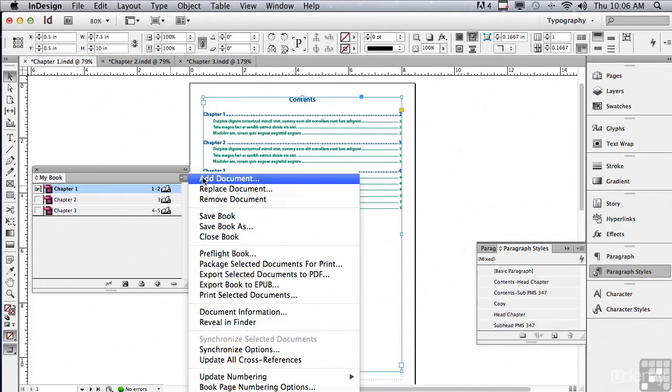I could add documents here. I could replace documents. I could remove a particular document. A lot of these I could do right here in the panel itself. I could save my book, which I can also do in the panel itself, or save my book with a different name, or even close my book. Well, I could just click the little X if I wanted to close my book.